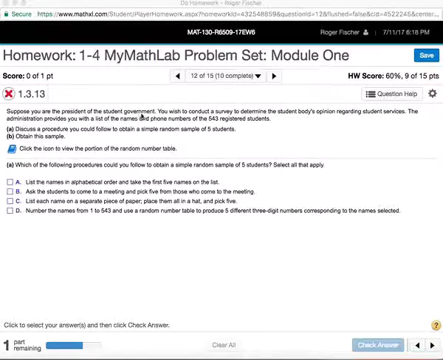I am the president of the student government? Yes! You wish to conduct a survey to determine the student body's opinion regarding student services. The administration provides you with a list of names and phone numbers of the 543 registered students. Discuss a procedure you could follow to obtain a simple random sample of 5 students, then obtain the sample.